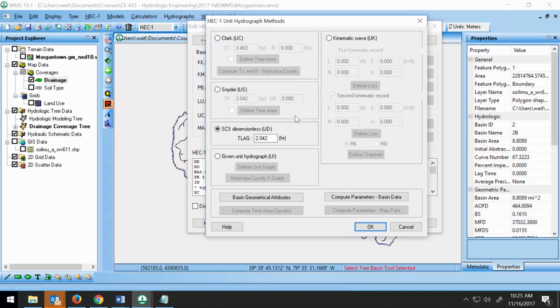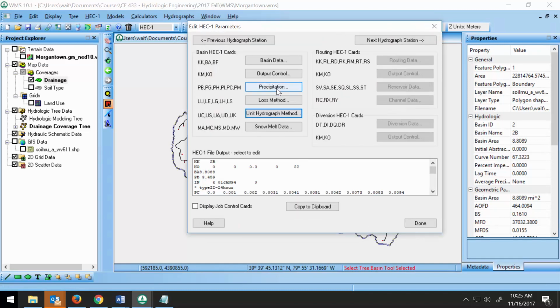And everything's specified at this point. All the main things we need to do are precipitation, loss method, and unit hydrograph method. We're not going to include snow melt in this analysis, and the basin data and output control, that's not anything that we need to adjust.